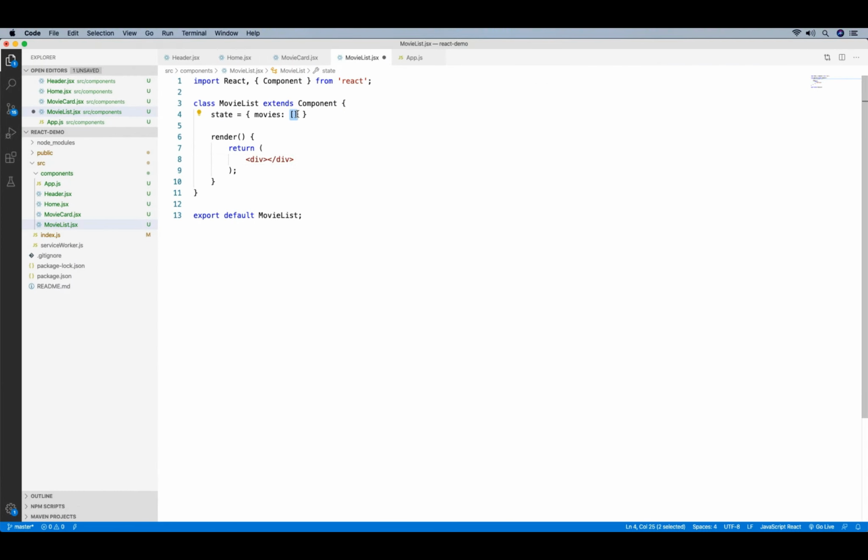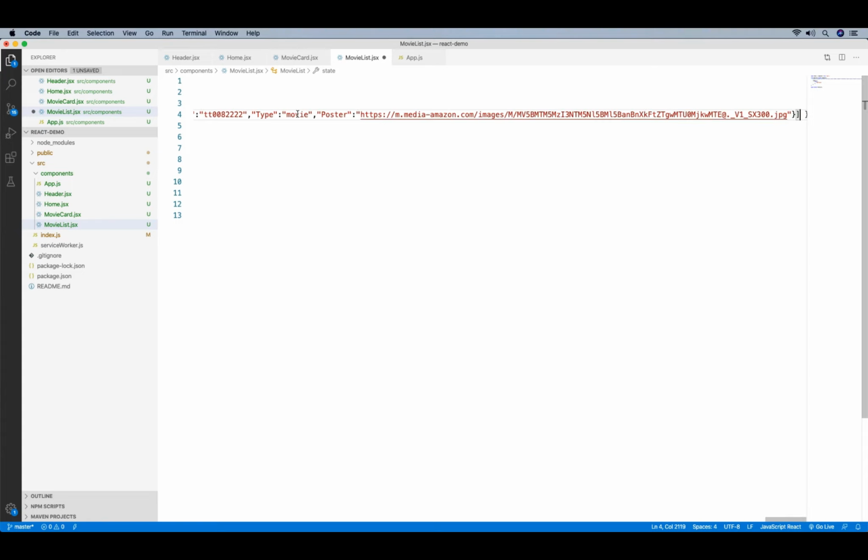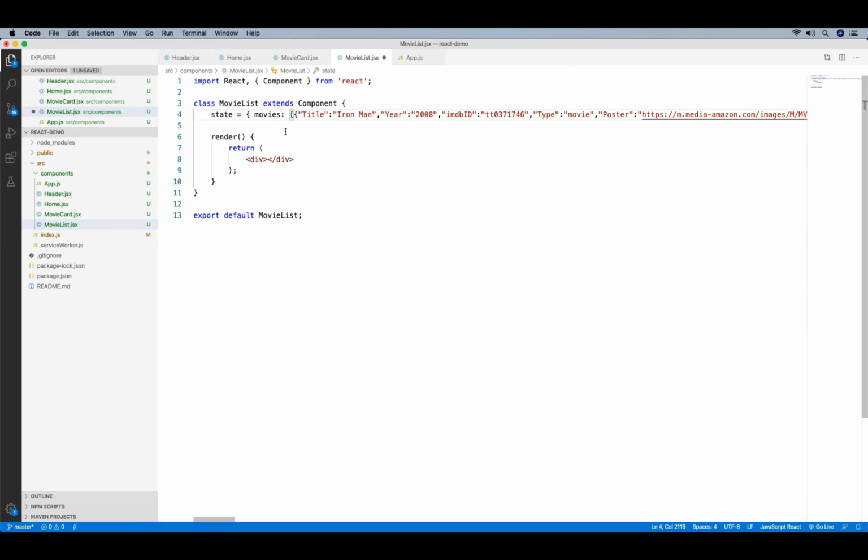But eventually we want to get this data using Ajax. So we'll do that a bit later. So we got all the 10 movies in one single array object over here.